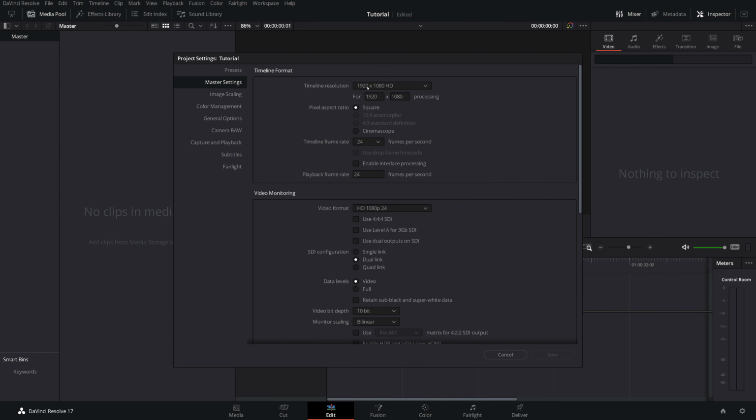And here, the first thing is we have our timeline resolution. So for me, I'm just going to do this one in 1920 by 1080. The timeline frame rate, that's going to be what your footage is, and my footage is at 25 because I'm in England and our LED lights flicker at 25. Playback frame rate, that's just what it's going to display as on your monitor. And then your video monitoring, that's if you have an external device from Blackmagic, so you probably don't need to know that.